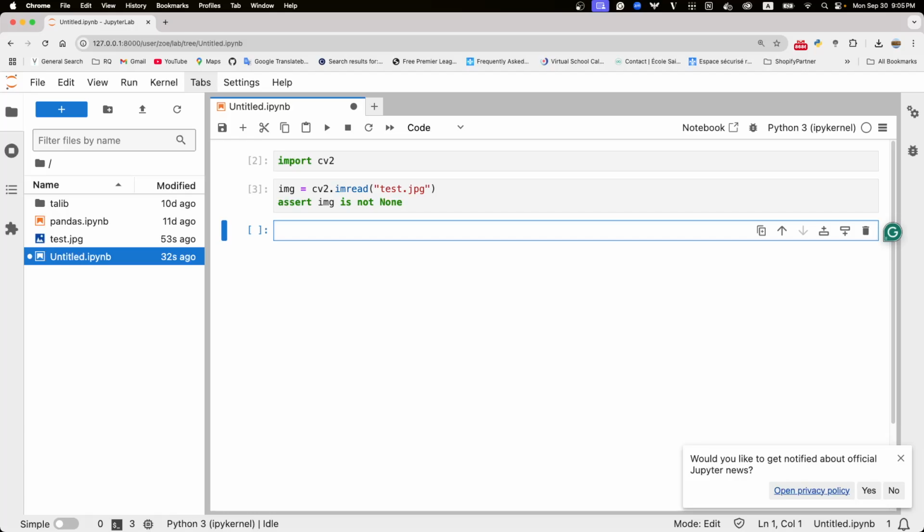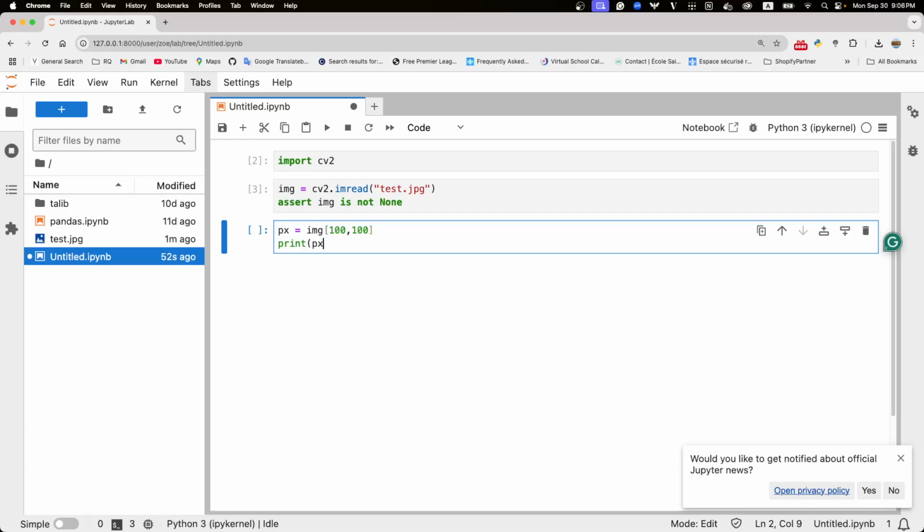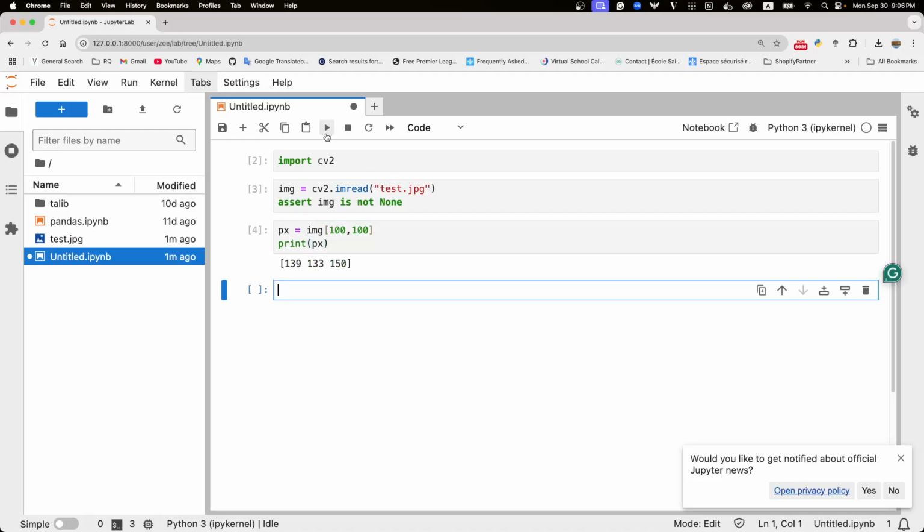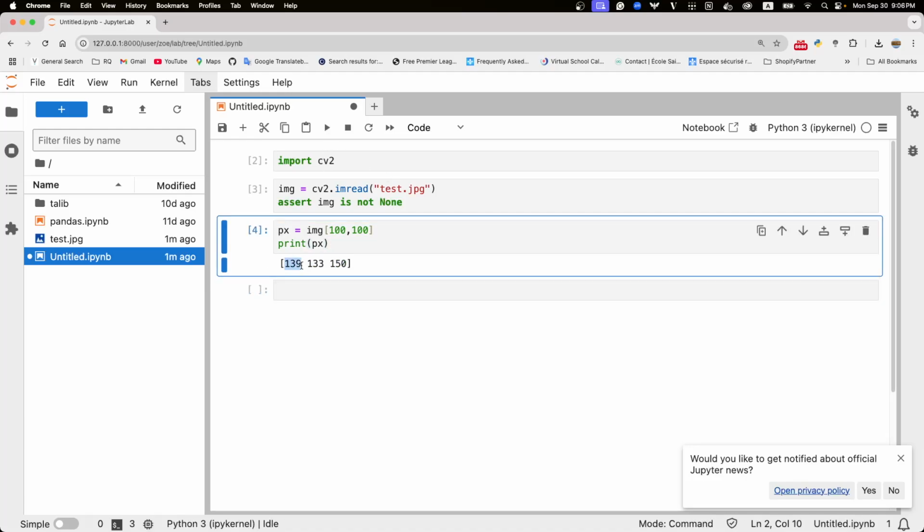Also, you can access a pixel value by its row and column coordinates. For a BGR image, it returns an array of blue, green, and red values. So let's try it. We can get the pixel from row 100 and column 100. And then we print the pixel. Let's try. Yeah, you see, this is the number of the BGR.